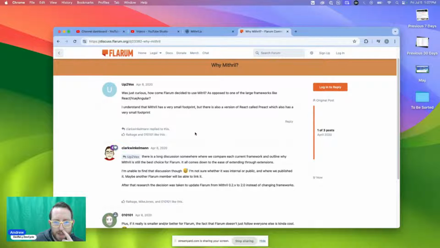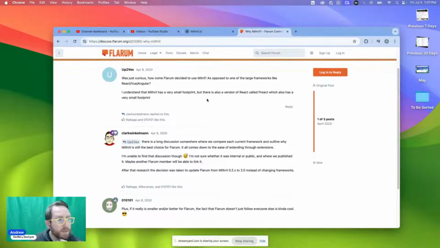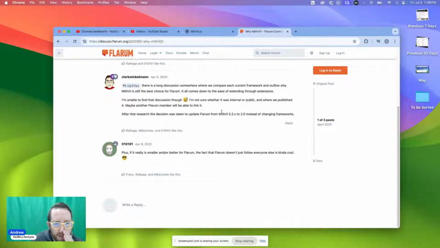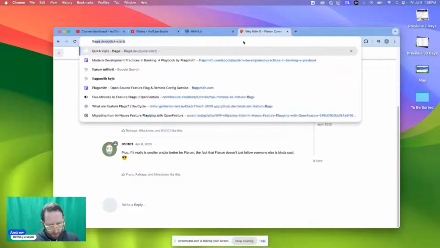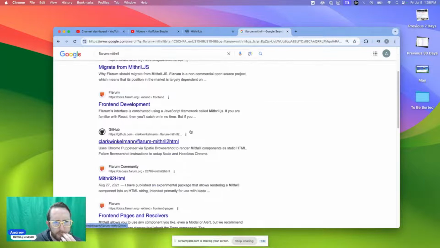So it is a really great JavaScript framework for a lot of these use cases where you don't need it to be this super heavy. You're not building something in JavaScript, but you need the power of JavaScript within it. I think that they must have moved away from it though. Flarum, Mithril, I feel like they've moved away from this now. Front-end development, maybe not.